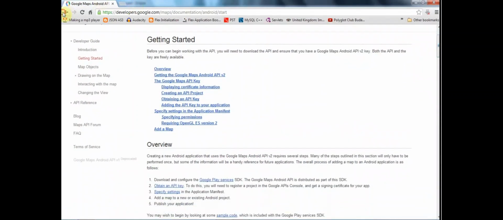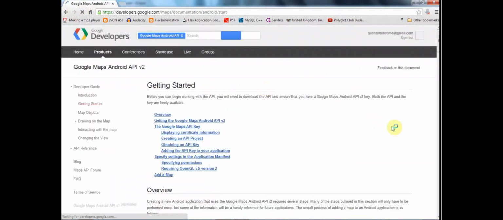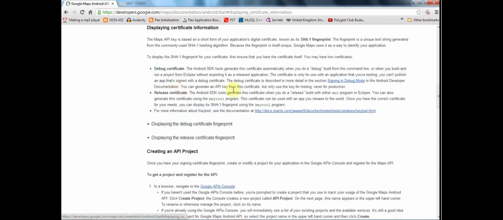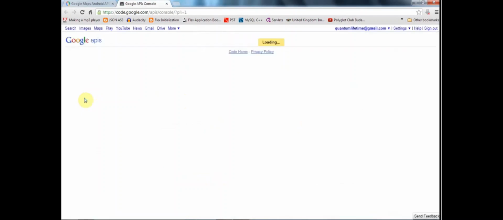I just searched, this is from the last tutorial still, for Android v2 map tutorial, and went to the first link on developers.google.com, and I get this page, and it's got this stuff about displaying certificate information, and we need to do all that stuff here. So what I'm going to do is signing in debug mode here, and you need to deal with this Google APIs console. So let's open that, and I'm sure if you just type Google APIs console into Google, you'll get a link to this pretty quickly.